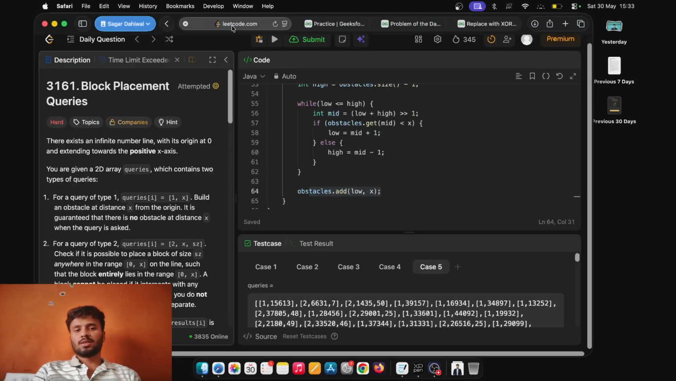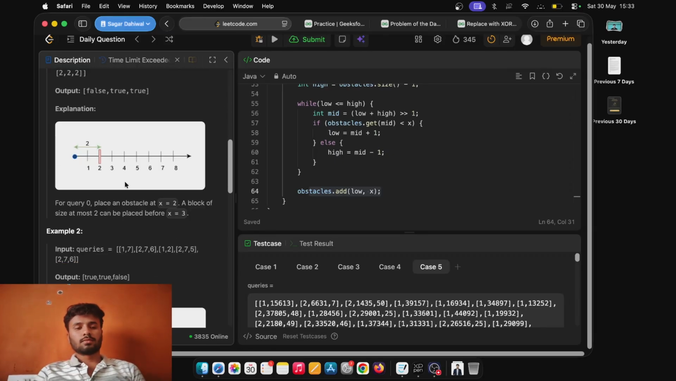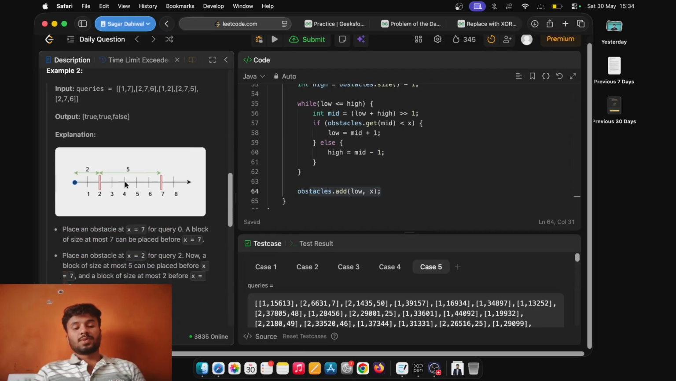But now again, how can we solve this particular question? This is a little bit confusing. Now we need the maximum space between any two obstacles. So how can we get it?